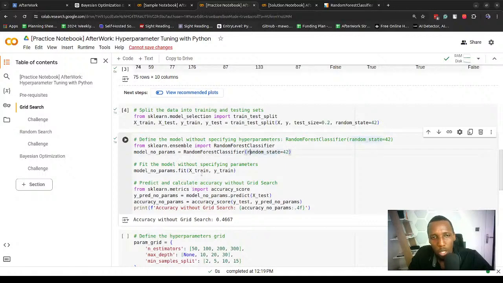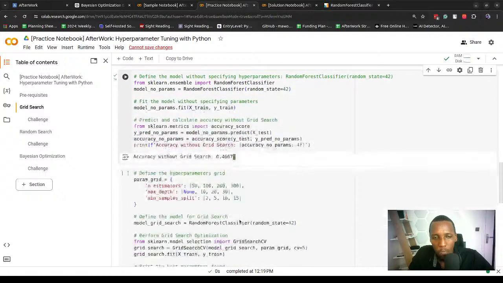Then we train our model using the training data set. And then here we just calculate its accuracy score. And here we have 0.46. Again, this is only for demonstration purposes. Our goal is to improve this.